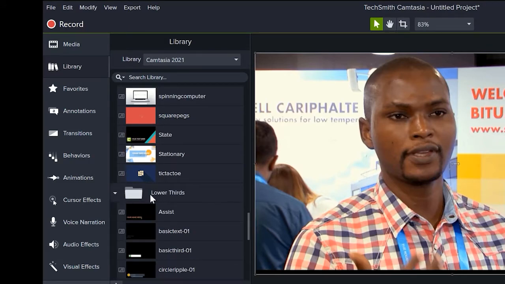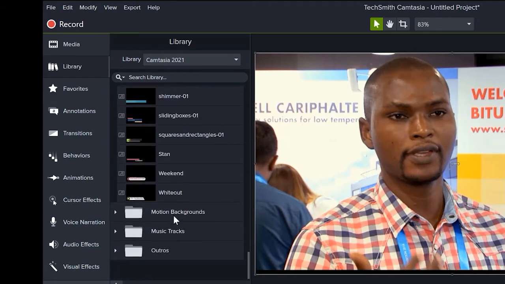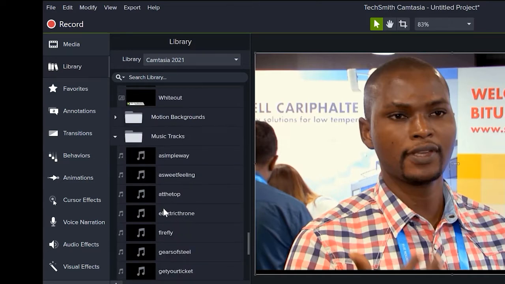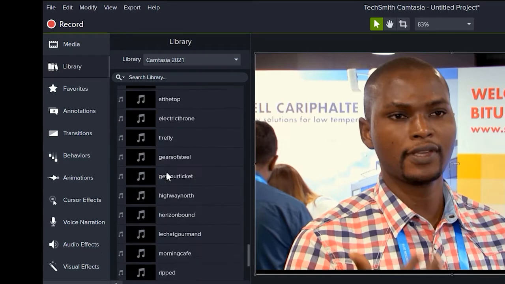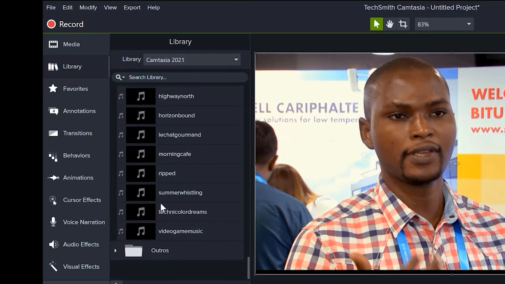And then you can have lower thirds the same way. You can have lower thirds, you can have motion backgrounds, and you can have music tracks. These are sample music tracks that are copyright free that you can easily bring into your video editing and use them accordingly. And you have some outros as well. If you have some intros, you may want to have outros for your videos. So this is where you can have the template to actually kind of use it on your videos.